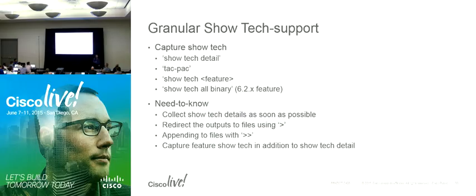Are we going through it line by line? We don't. I'm just being honest with you. I'm not going to go through a 1 gig show tech file line by line.